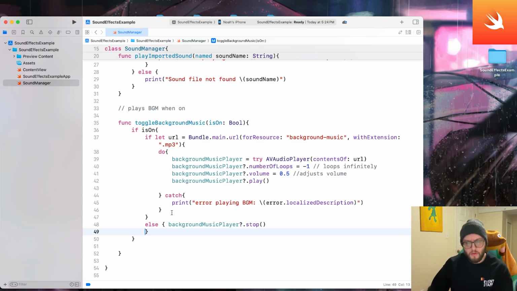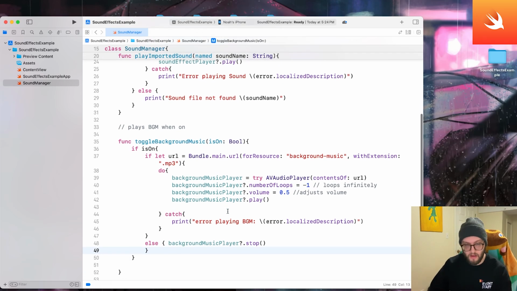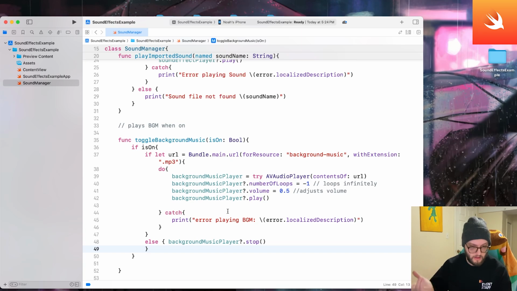All right, so we should be good to go. We've handled resourcing the sounds. We've also handled playing them, looping, the volume, and if it's not turned on, then the background music player doesn't play at all. And with this else statement here, it's going to be able to stop as well.